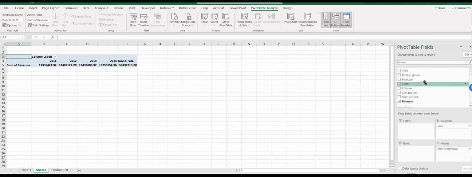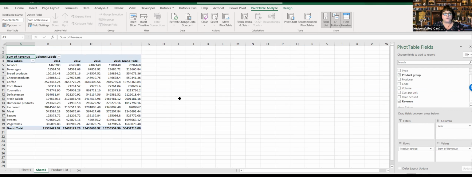Values, and rows. What else? Product group, rows. Okay. Everyone see the difference? Yeah, I got a full column. Excellent. Good eye, Jack. Good eye.